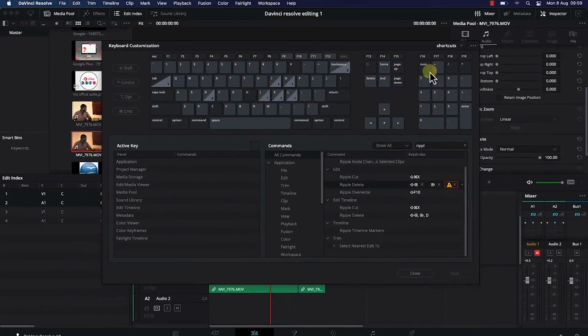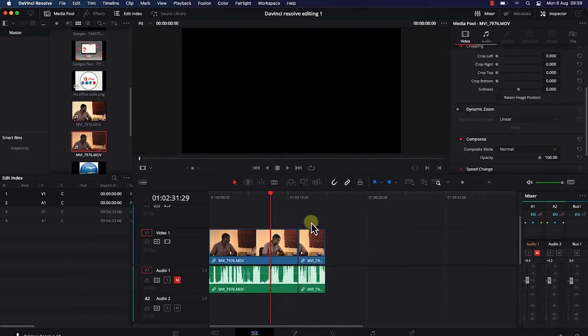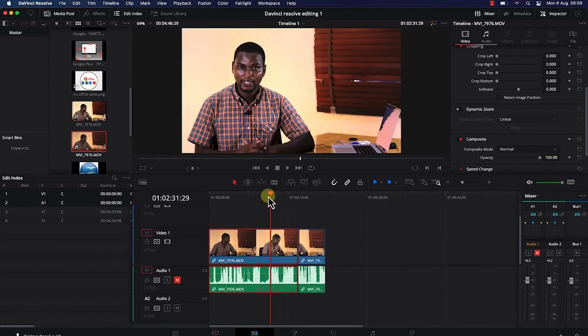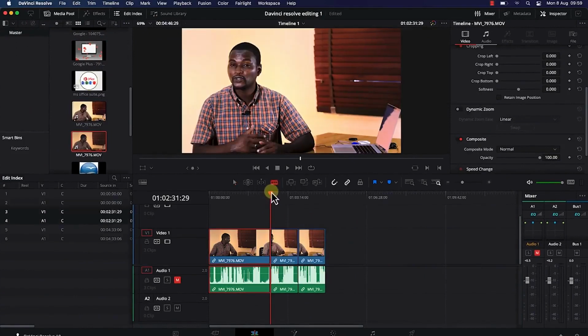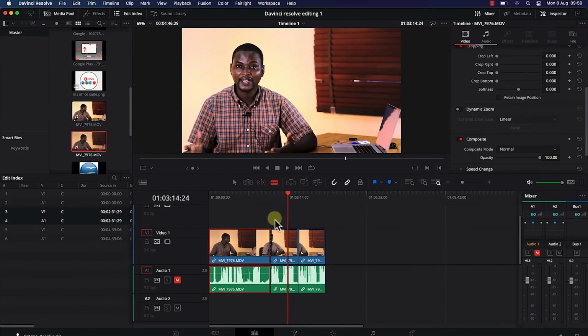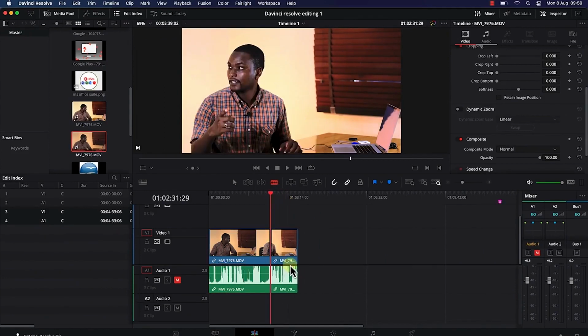So once you are editing, let's go back to the editing process. Let's say we'll close this, and maybe I want to do a ripple delete at this point. Let's say I create another cut here, and I needed to do a ripple delete from this point, and I could just select the clip and press on letter D, and you can see it does a ripple delete and closes the gap for me.